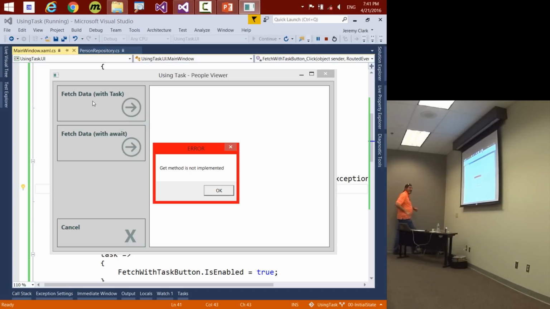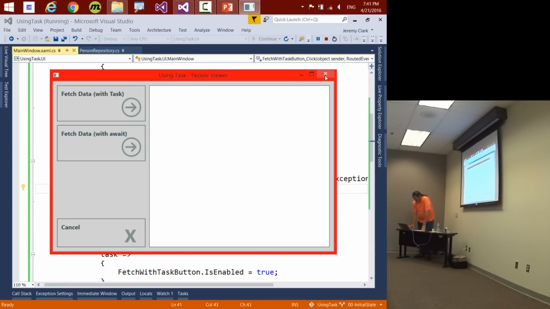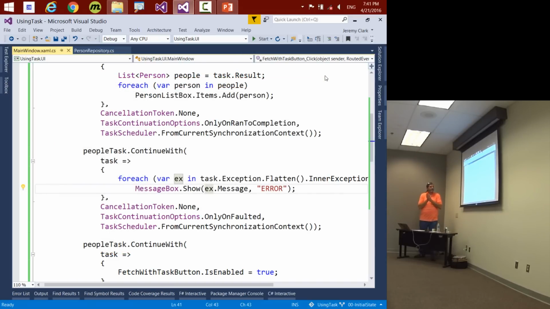Yeah, it's kind of insidious. Okay. So now we have these three continuations, and my code is kind of building, right?